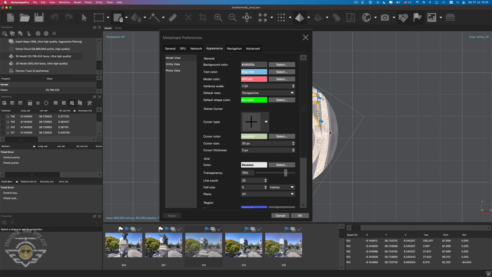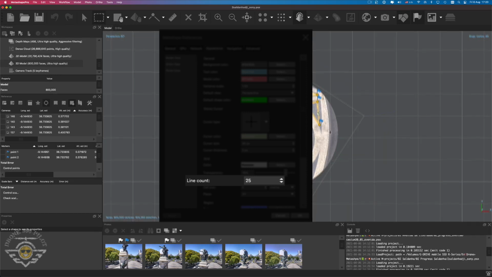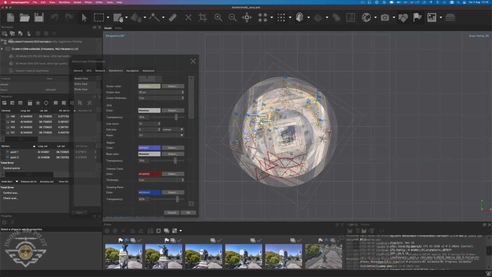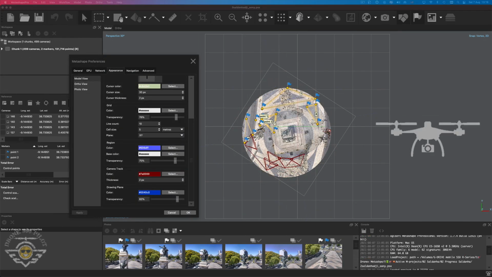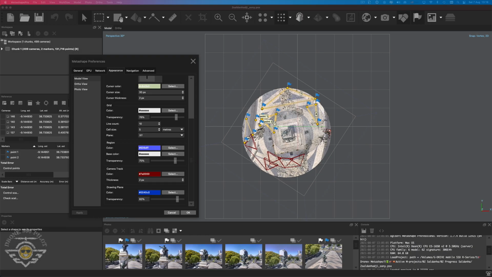Now let's explore and customize a more interesting and useful option, the line count field. By using it we can change the number of cells in each direction on the grid. This option becomes very useful for drone pilots who mainly shoot large objects such as buildings, monuments or land, because the line count field works very well in conjunction with the cell size field. The combination of those fields will give us some useful info. Let me demonstrate it for you.